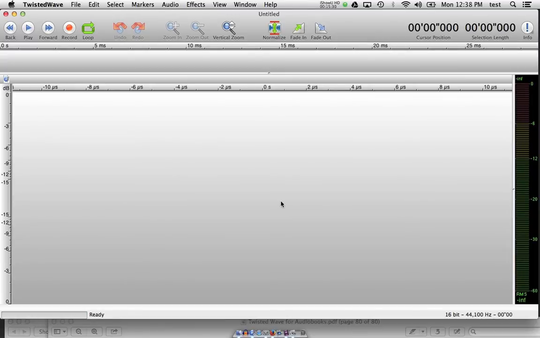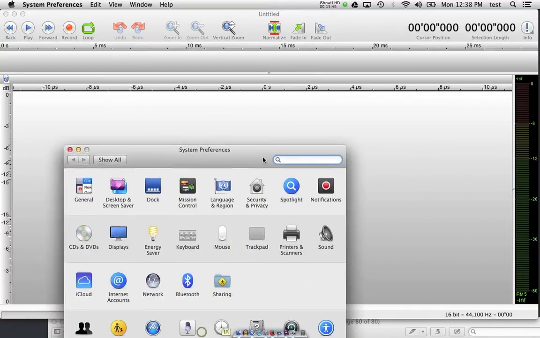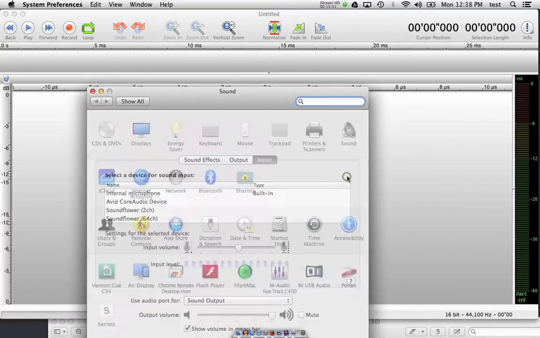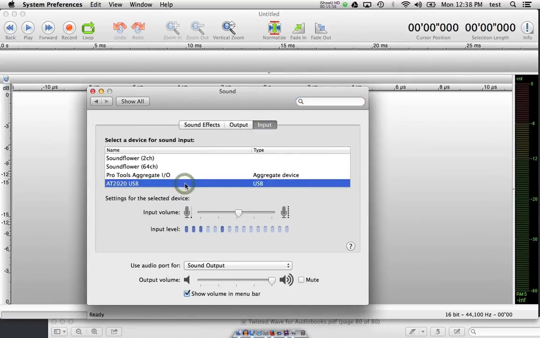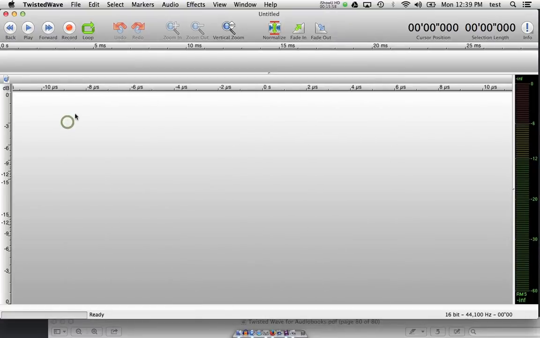Also, when you're setting your level, you need to make sure that you're setting the level that is correct for the style of recording you're going to do. Now, I'm using an Audio-Technica AT2020 USB microphone, and it has no dials or switches on it for me to change the volume. So for me to actually change the volume of my microphone, I need to open up System Preferences, and I need to go into the Sound setting, and I need to choose as input Audio-Technica USB. And if I go back to Twisted Wave and hit record, the meter will start jumping on the right.